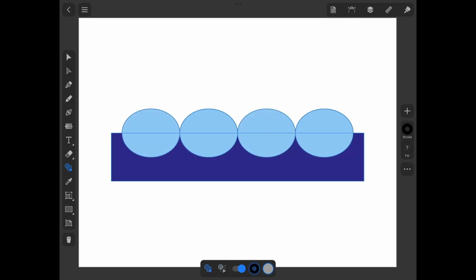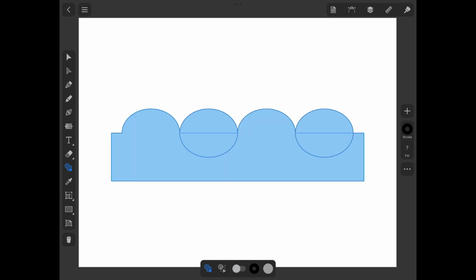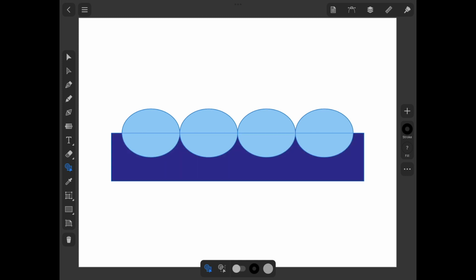A new shape created with the Fusion tool can either inherit its stroke and fill properties from the first shape, or you can choose a new stroke and fill. That is controlled by this switch. Let's turn it off. You can see that the stroke and fill of the first shape are being applied to other areas. In order to merge shapes, we draw with the tool from one shape into another.